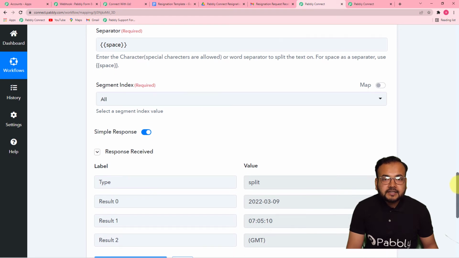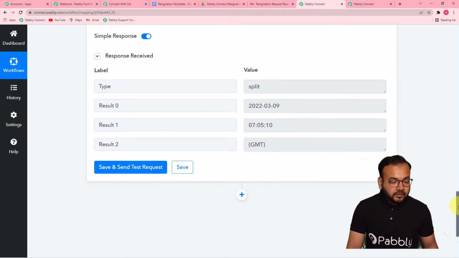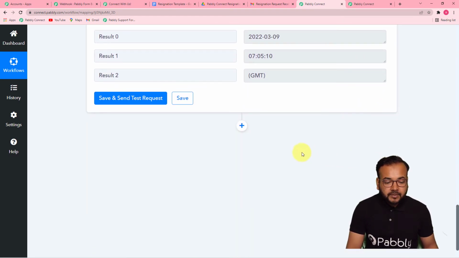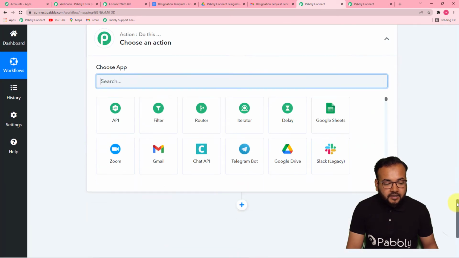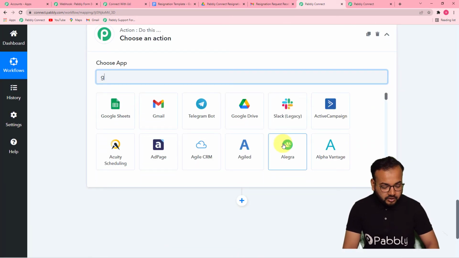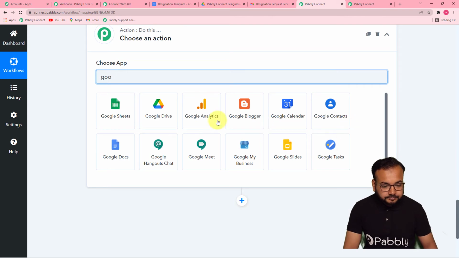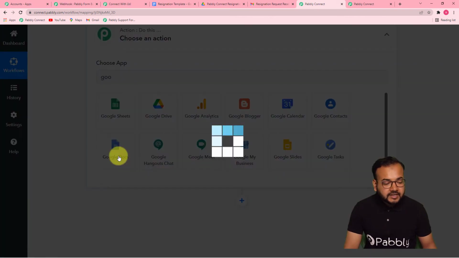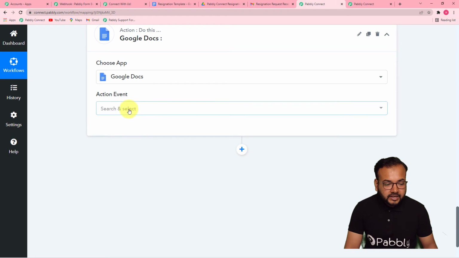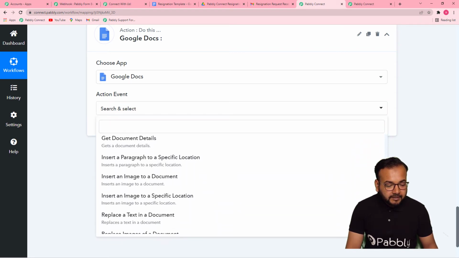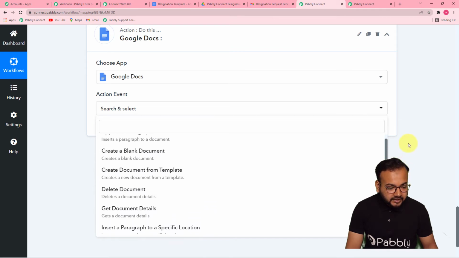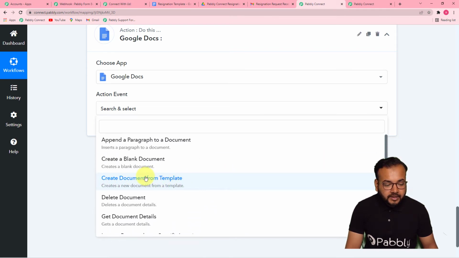Now let's create a resignation letter with the help of our document, and for that to happen you have to connect the Google Docs application in this actions tab here. So just click on this plus icon and another actions tab will open up, and from here now you have to choose Google Docs application. Here is Google Docs, select it. Then it will ask for the action event. So the action event would be create a document from template. So here you will find this option, create document from template.